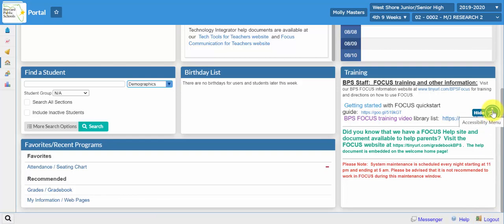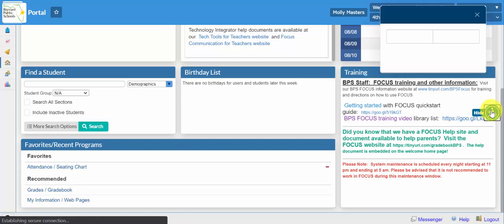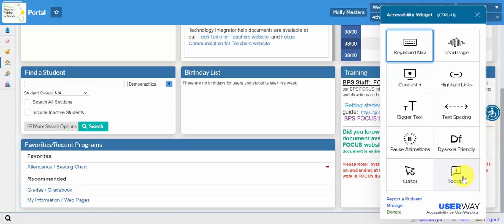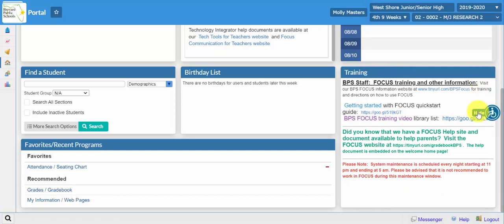If I were to click on this, it will open up the accessibilities where I can choose an option. If you'd like to hide this, just click the hide button. You also have the ability to move this to a different part of the page by going into settings.